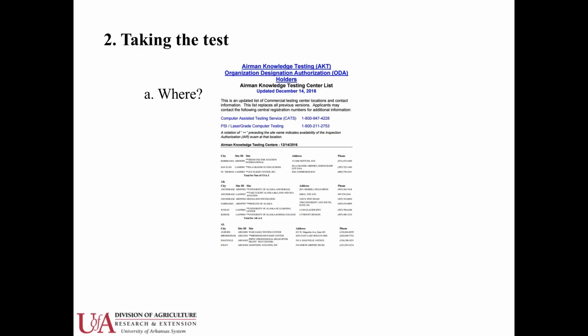Moving on, what is the process of actually taking the test? First, you will need to identify the closest testing center, and the FAA has an online guide for that. No matter where you take the test, the cost is currently $150.